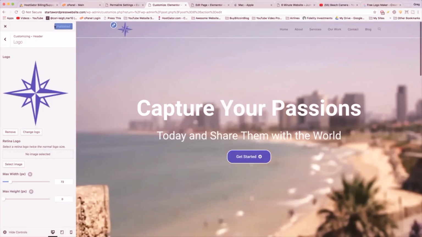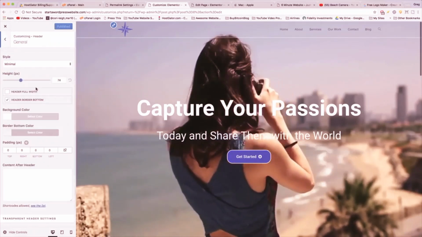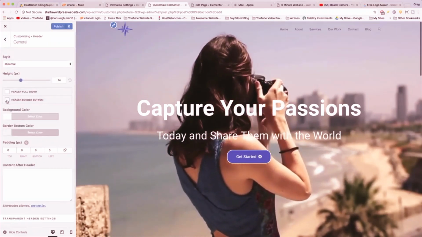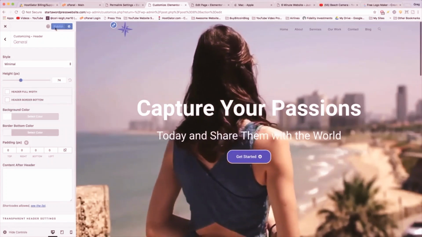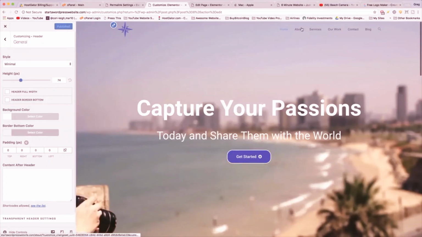Super cool. And if you want to get rid of this white line, which we do, we can go back and let's click on general, and we're going to uncheck header border bottom. Awesome, and publish.